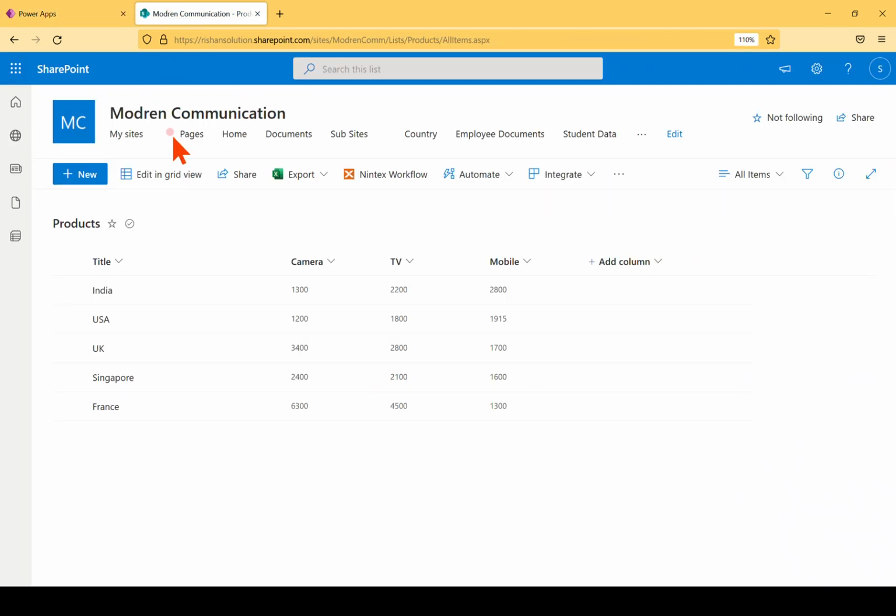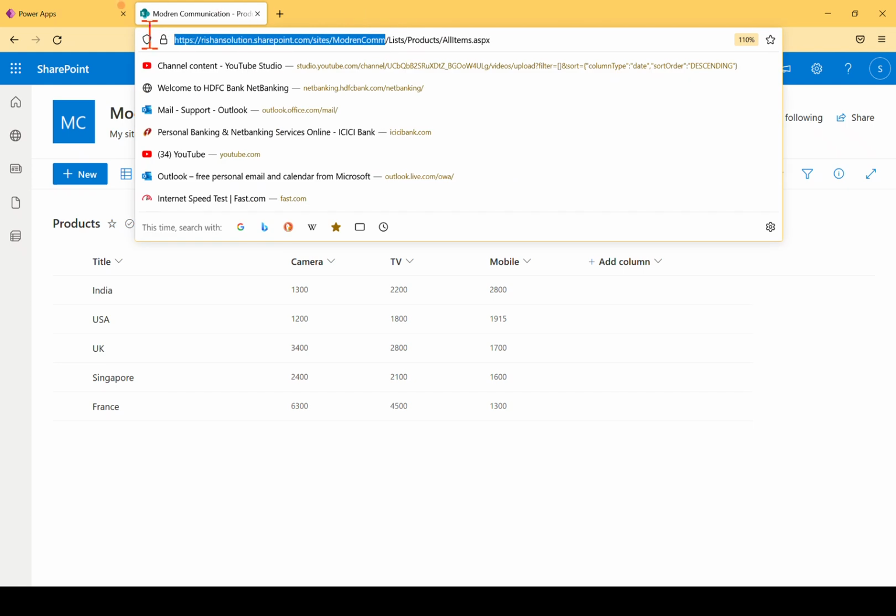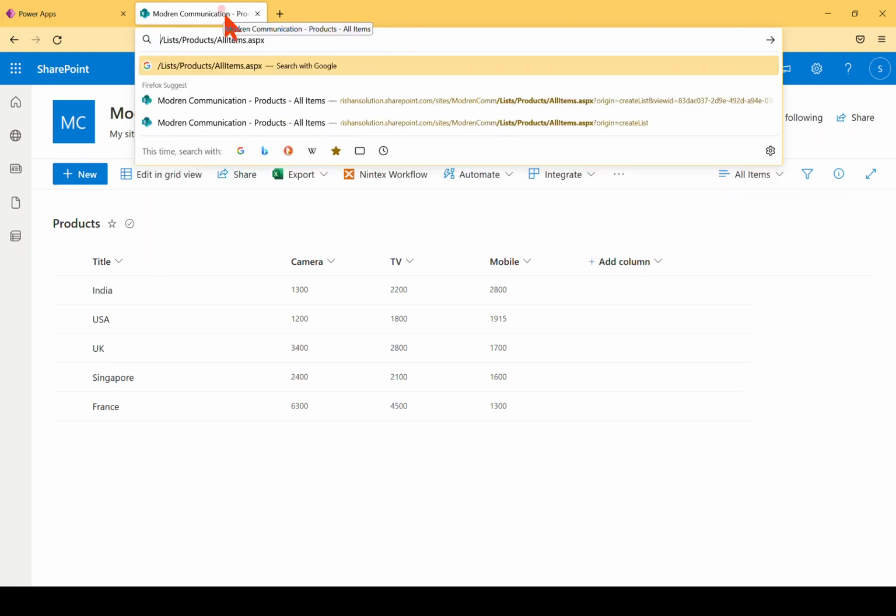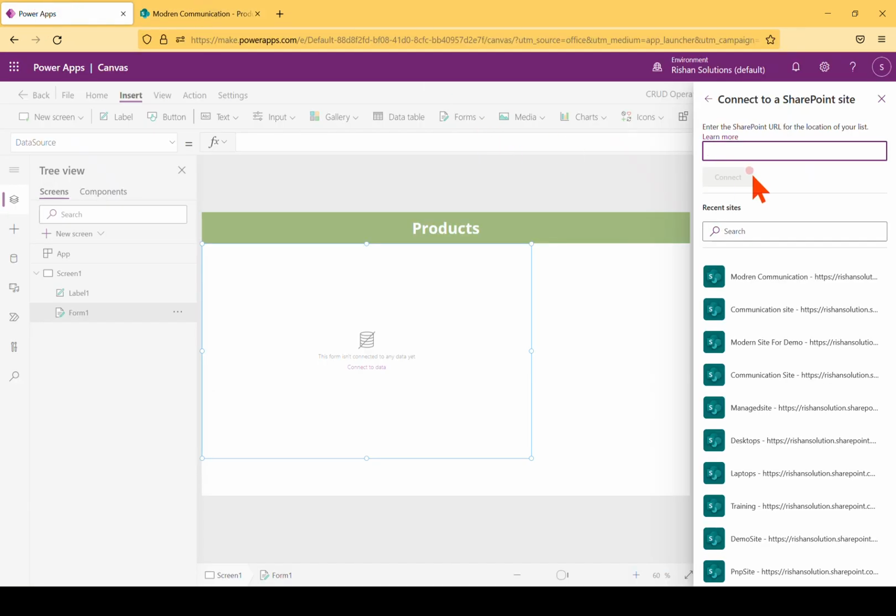So what I'll do is I'm going back to this modern communication site. Here I have a list named products, and I want to utilize this list to perform the CRUD operations. I'm copying the URL.